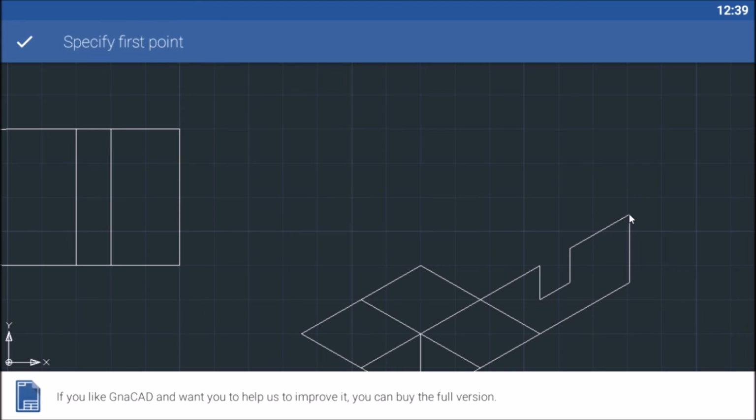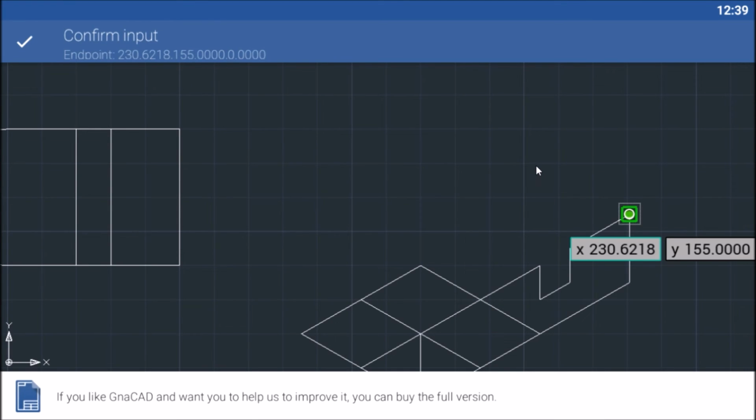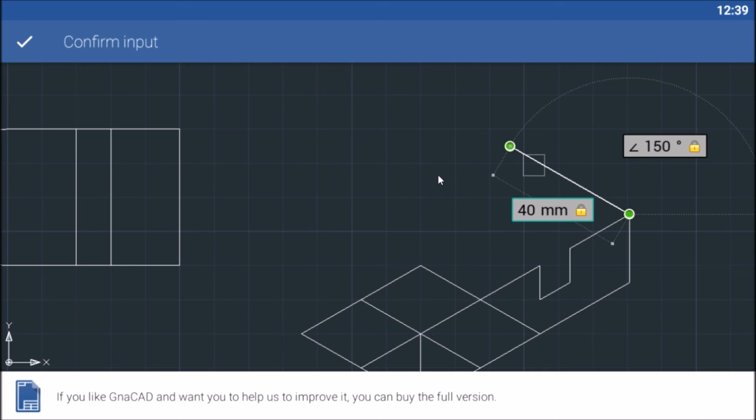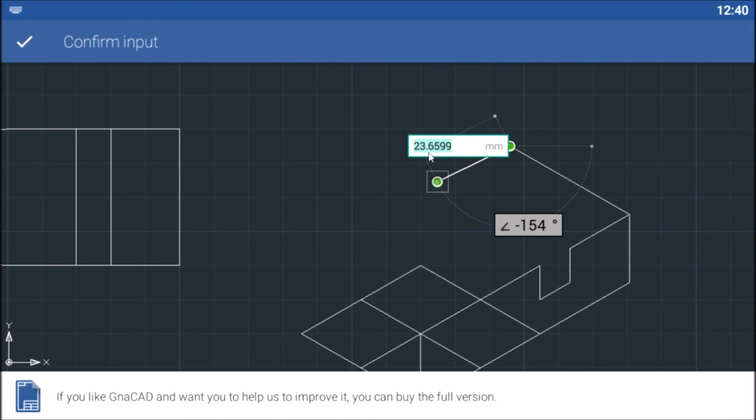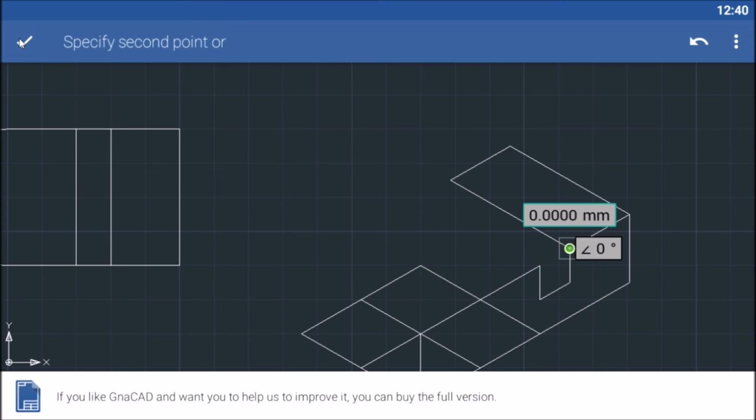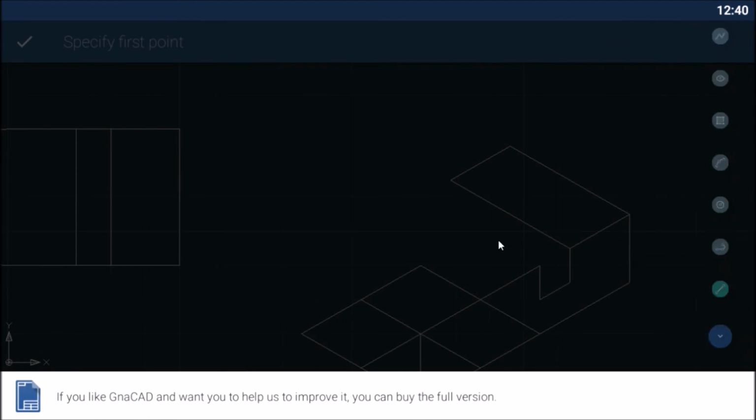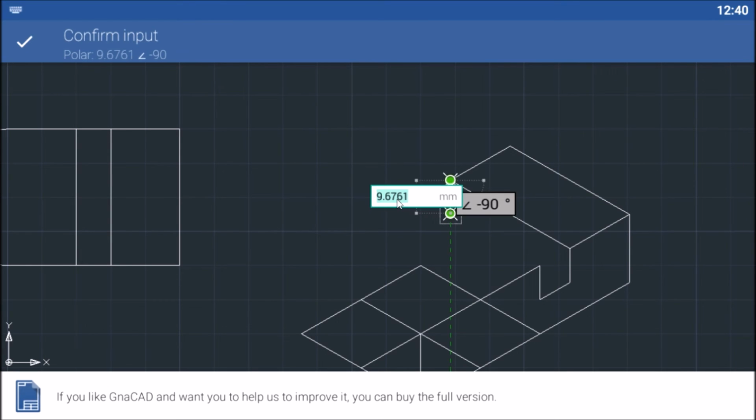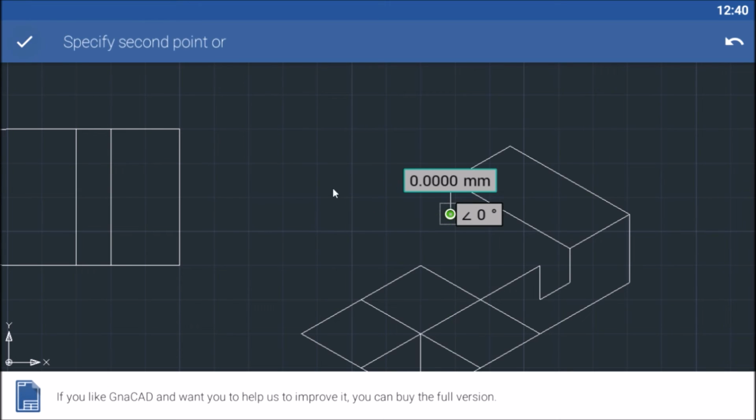Then line again, please. Select it here. Then I want to draw a line here. Angle is 150. The length is 40. Okay, confirm input. Then create another line here. Make this 20. Negative 150. Just check it out. Confirm input. Okay, another point here. Confirm input. Okay. Line again, please. Click it here. Okay. So let's make this 10. Let's check this.